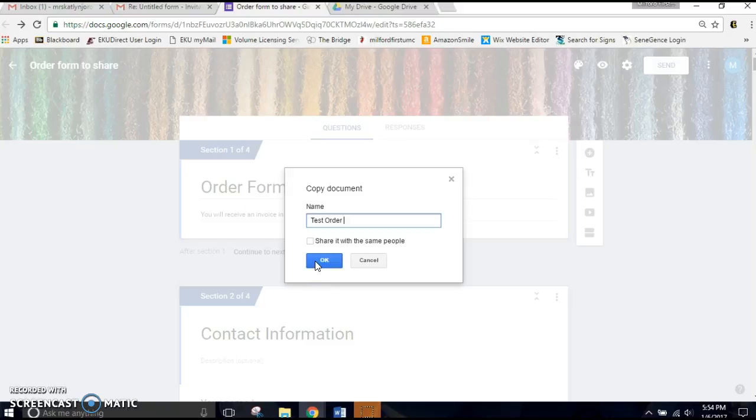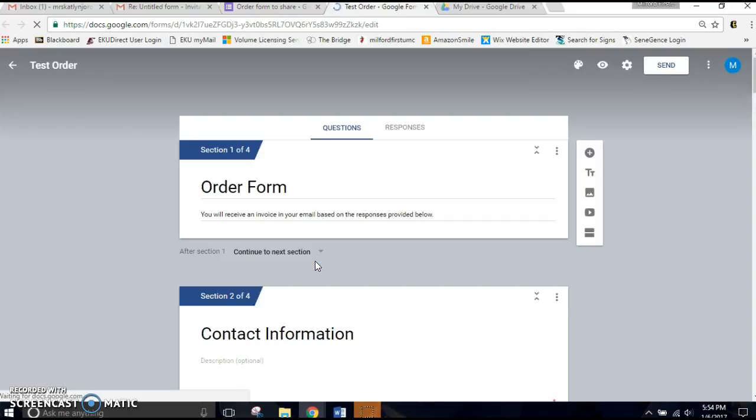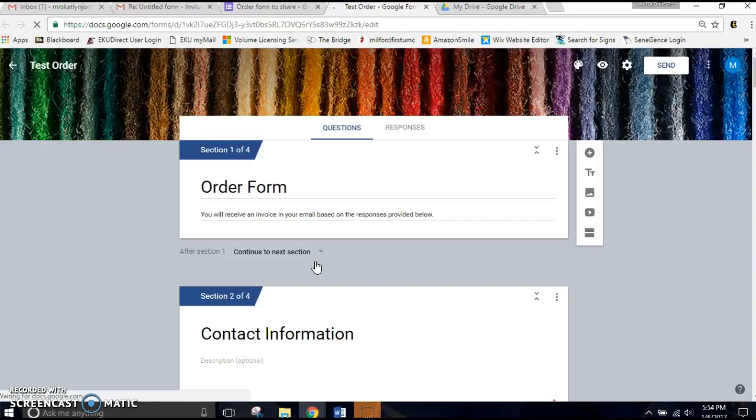So you click OK. Obviously you can put whatever your business name is there, but click OK, and then it's going to open a new tab. This new tab is your order form. If you look up here on the left, it'll have whatever you named it, and that way you know you're working on the right one. So all the changes you make to this one will just be to this one. Nobody else will be able to see it, which is really nice.